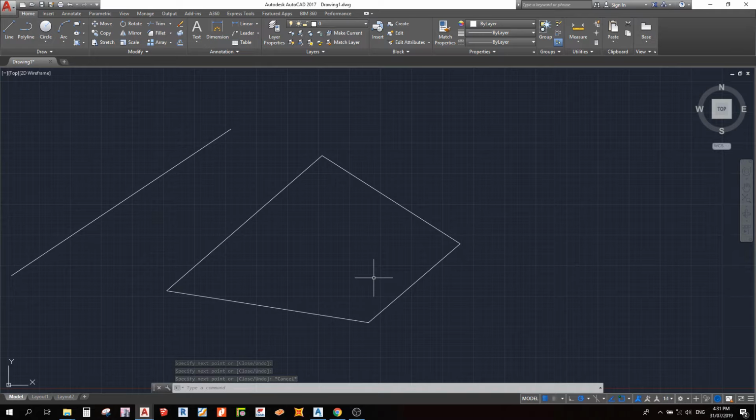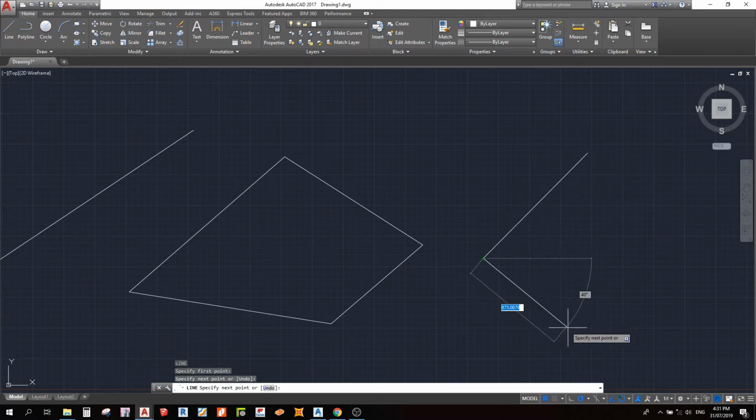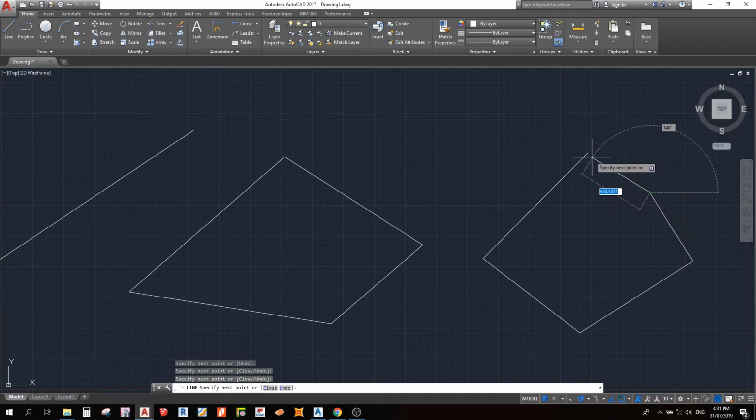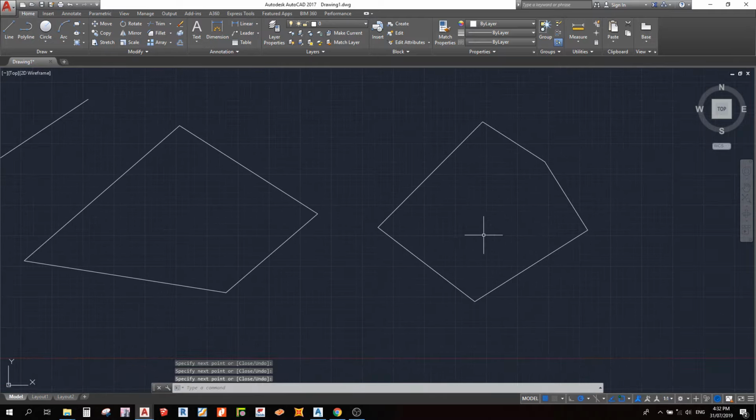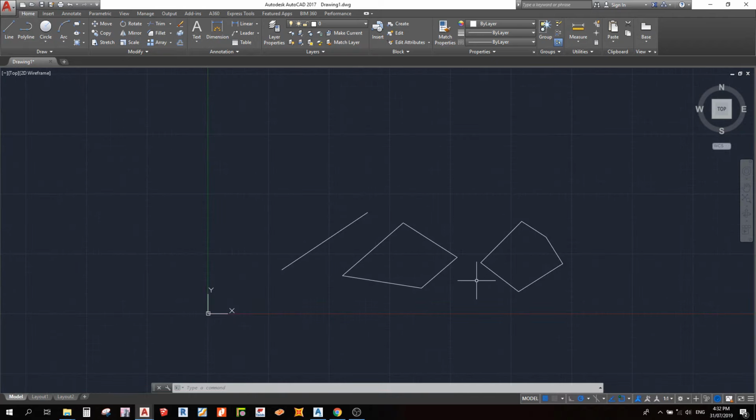The next method is you can use the command to draw a line. The command for line is L. So you press L on your keyboard, then enter. Then it will ask you to specify the first point of the line. That's it. If you are done, you can press escape or enter once. Okay, so that is how you draw a basic line in AutoCAD.